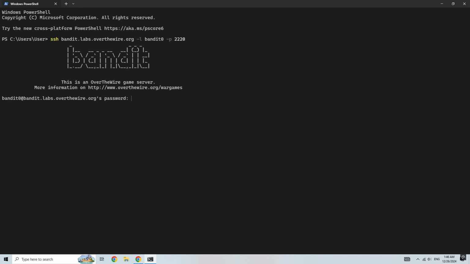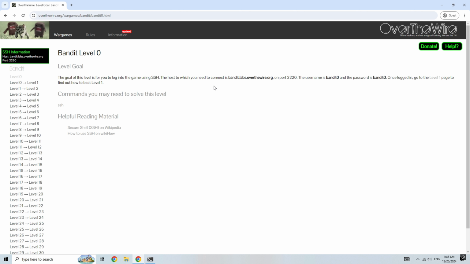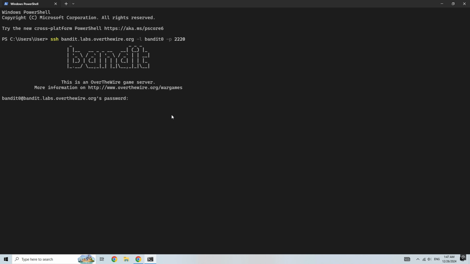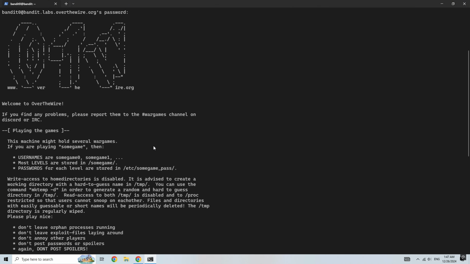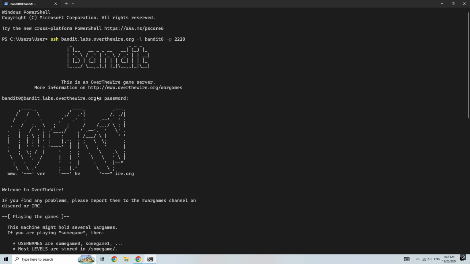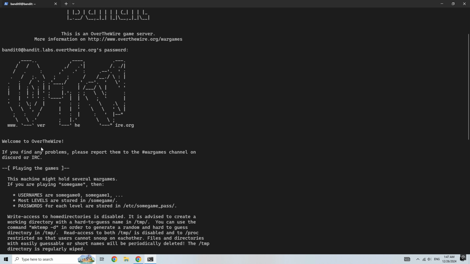If you get prompted for confirmation, type yes and hit enter. We will then be asked for the password. Don't panic if you can't see any characters, as the password you enter will be invisible. For the first level, the password could be found on their website. However, for later levels, the password will be the value we'll have to be searching for.